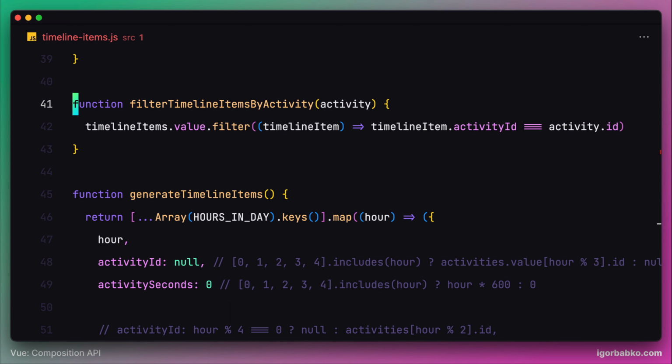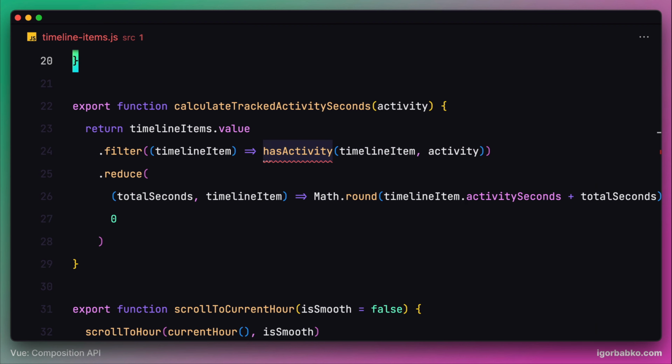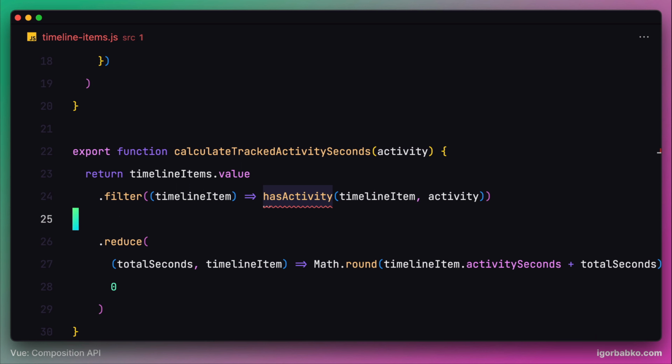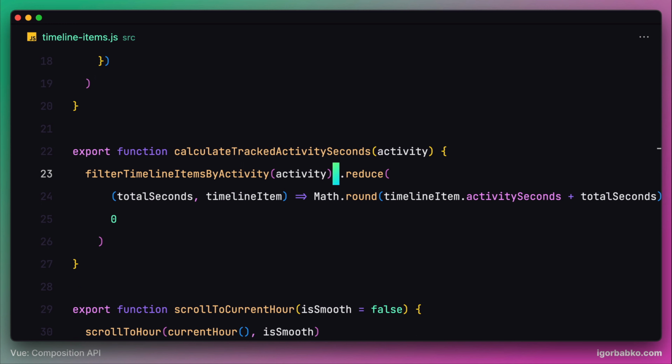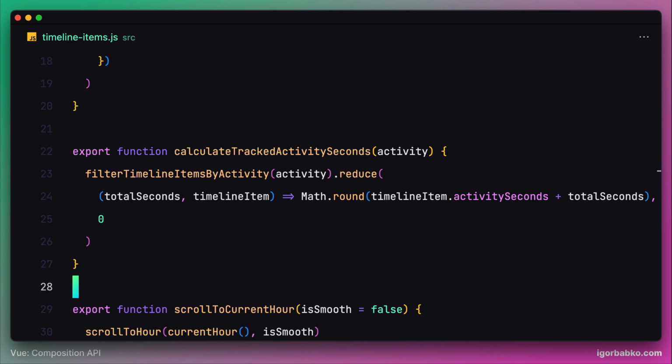So we can also reuse our new filtering function in one more place, and that is inside calculateTrackedActivitySeconds. So right here we're going to replace the first two lines with our new function call, and this way we were able to reduce the amount of duplicated code in this module just a little bit, but still that was a valuable refactoring. So now let's just take a closer look at the reduce method.